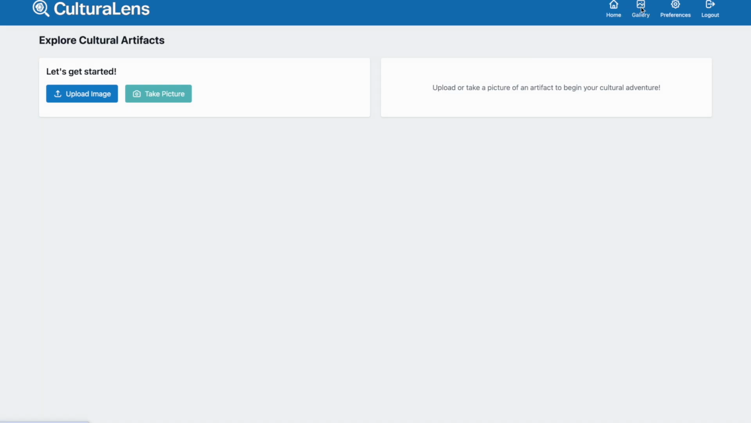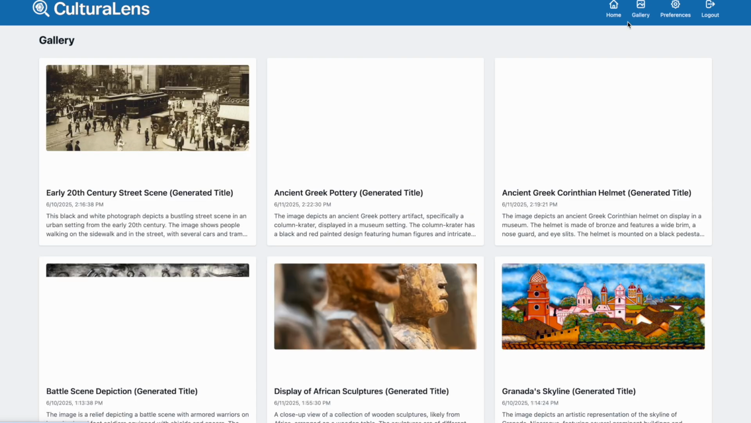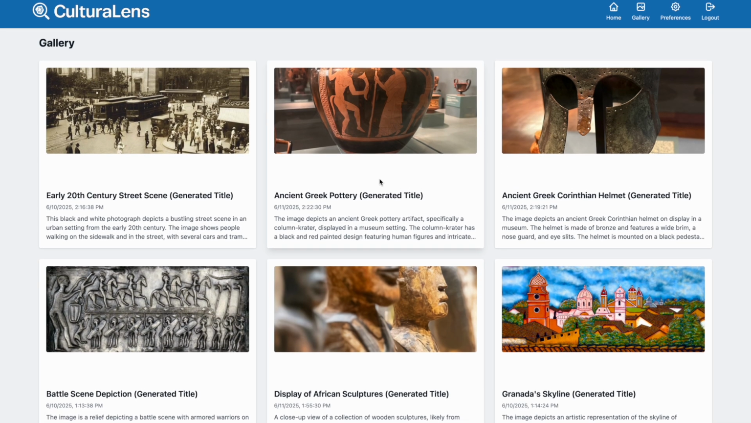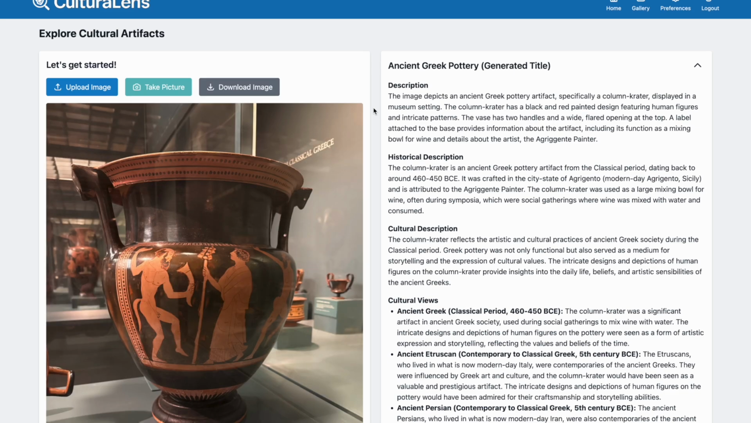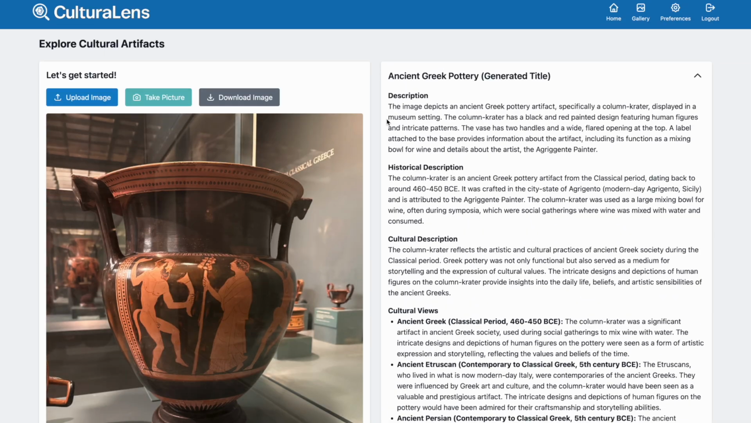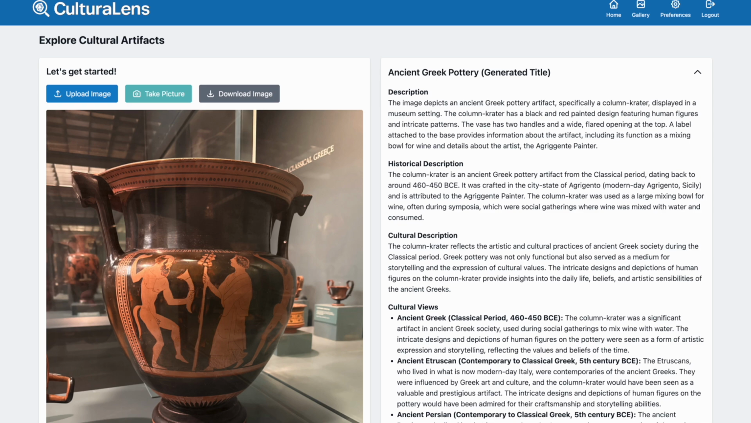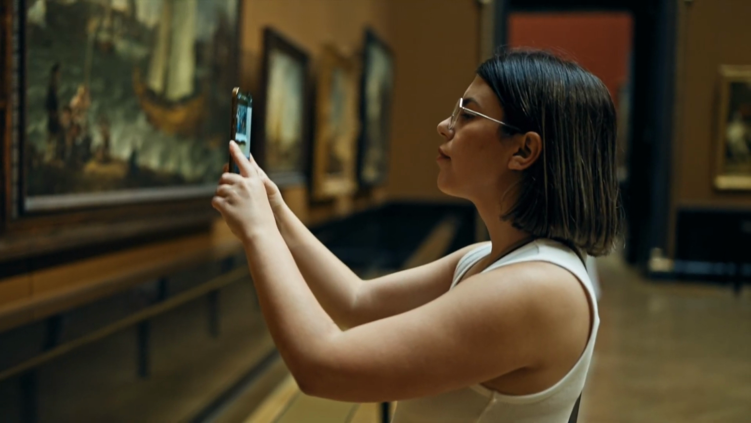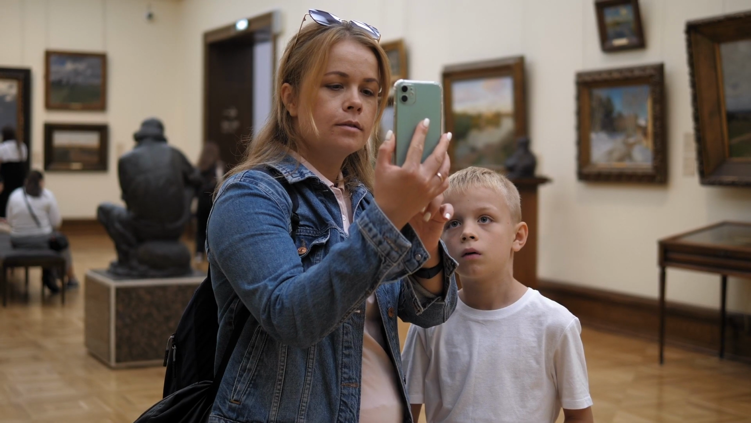Since the desktop and mobile version of the app are built on the same backend, the artifacts and stories are synced. From my desktop app, I can review the ancient Greek pottery story that I just created on my mobile device. And that's CulturalLens.